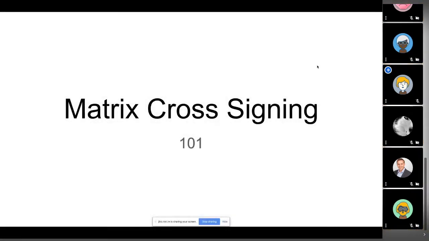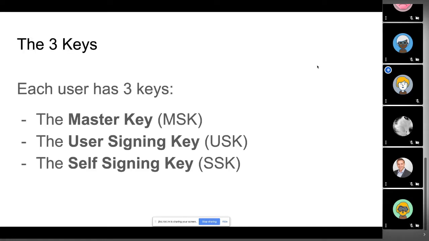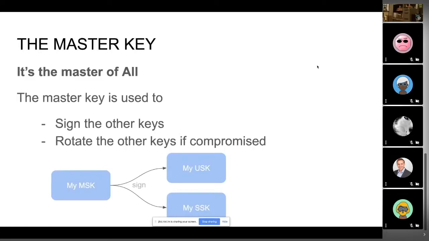Okay, so hi everybody. I'm going to explain Matrix cross-signing, I hope in a very simple way. So basically, what do you have to know? We have three keys: the master key, the user signing key, and the self-signing key. I will explain each of them.